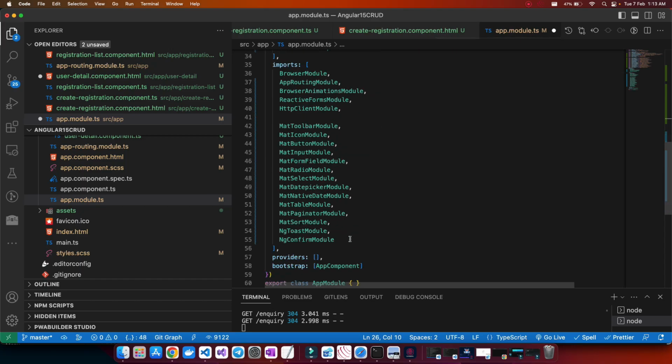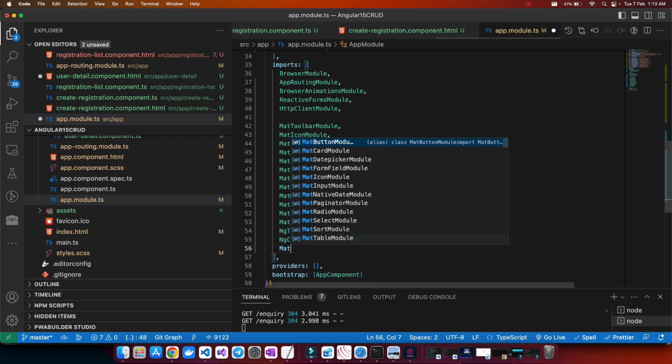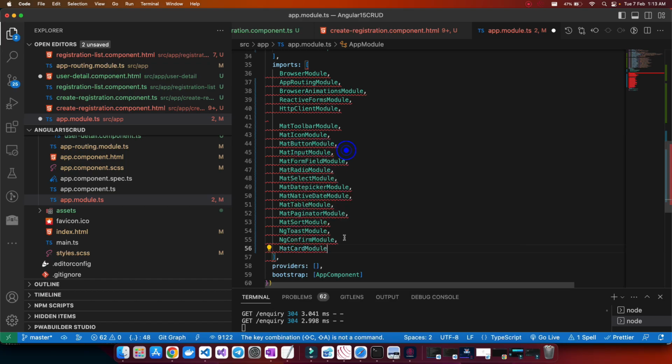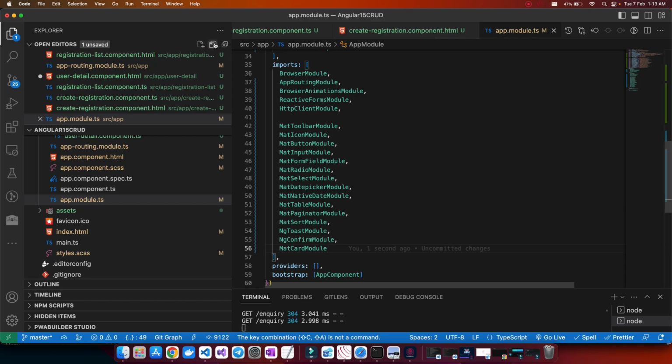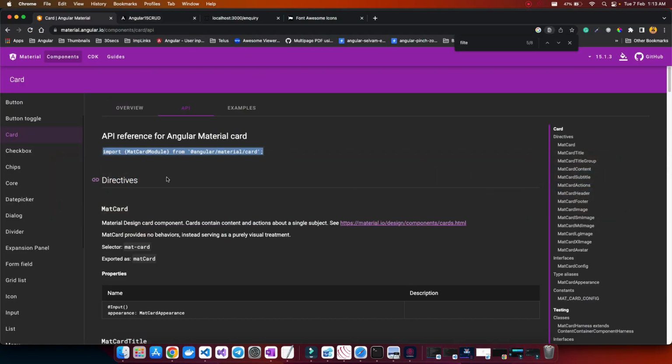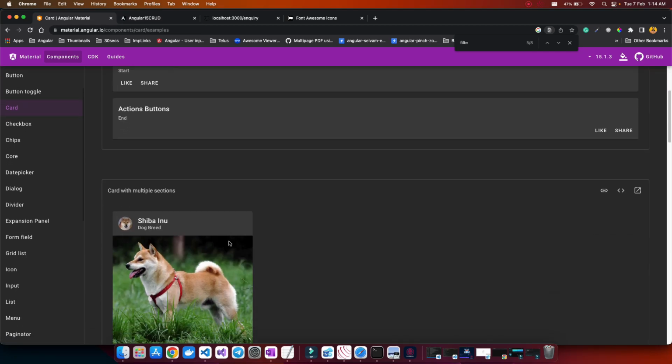Okay, so we have to add the card module. So let's go below mat card module. Okay, mat card module. Okay, let's save the changes. And now let's see which example we can take. So let's see some examples.